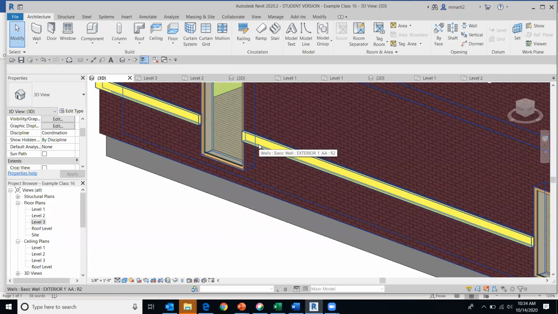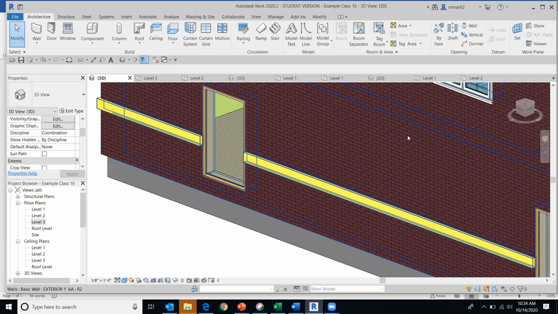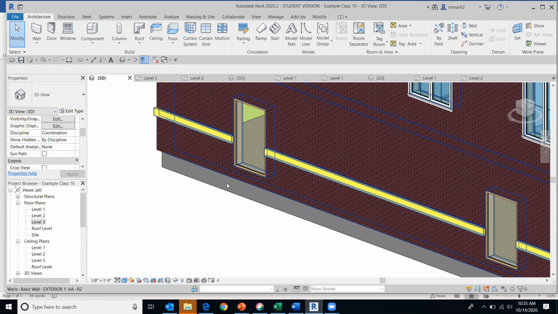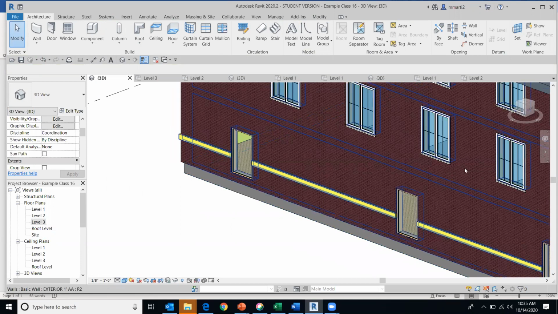Obviously, this would be more like a stone. This is brick. If you wanted this to be a stone color, you would create a stone material to have that look. And it's just another way to add some design interest to the building. So that will run around there.